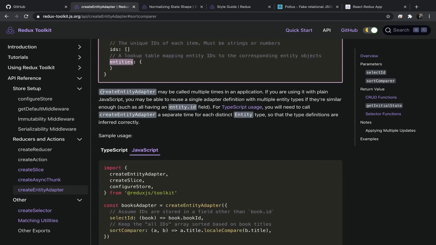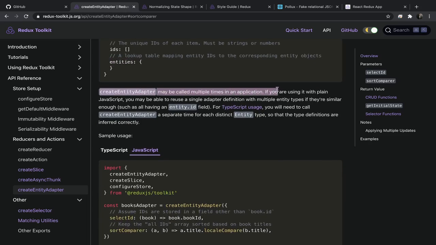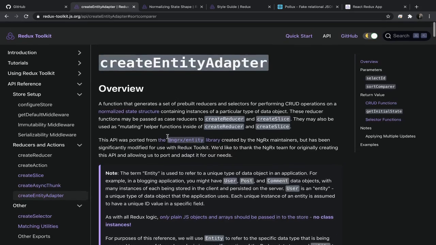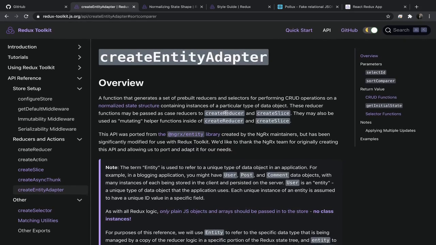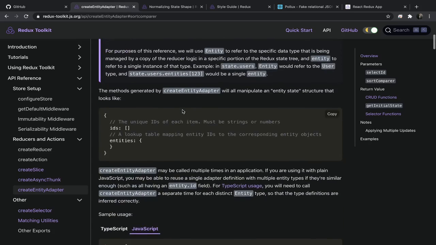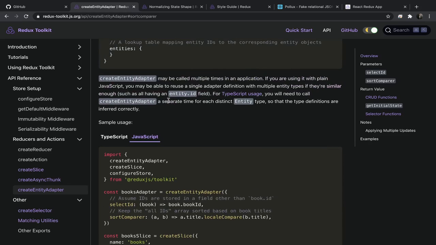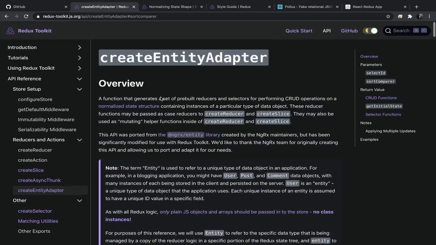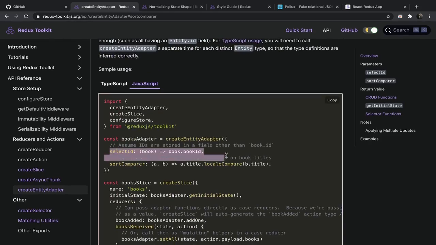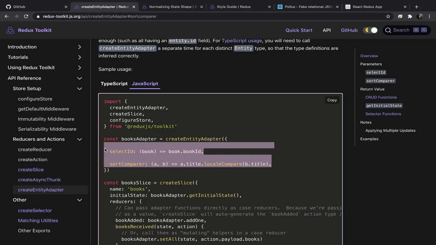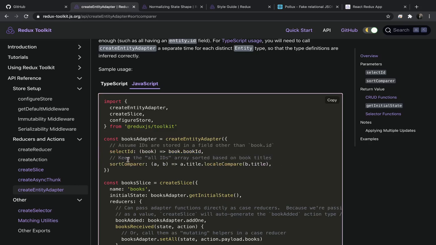And here they are telling you that you can call this function multiple times. Of course, if you want to use this kind of fast way to generate reducers for performing CRUD operations, you can call this multiple times for each entity in your application. I think it makes sense, but they are telling you that here. And they are telling you that you can use the same functions like these in any place you want. Yeah, it makes sense.